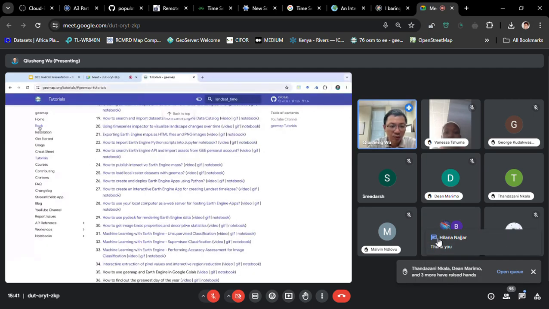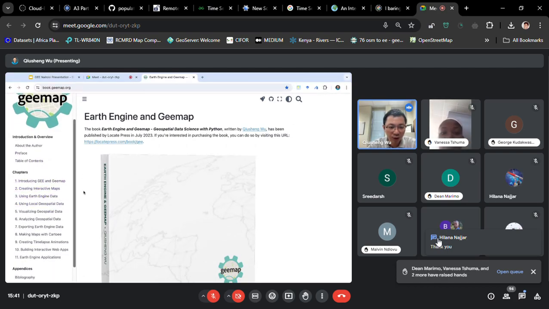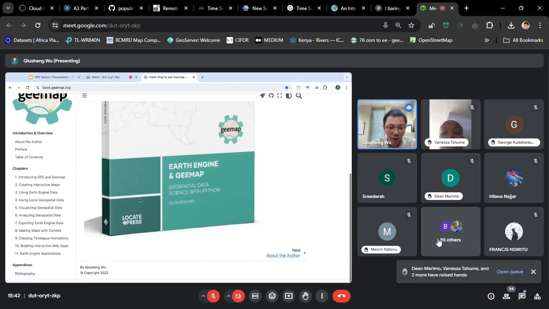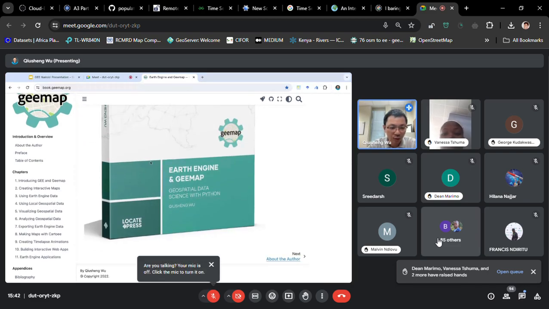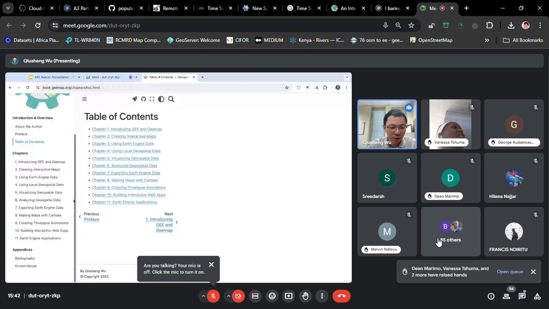Last one, the book. If you're interested in learning in a more systematic way, then you can check out this book. All the source code is free and open access. If you want to buy the hard copy, you can check out the publisher website. Here you can see the table of contents. We have 11 chapters, I think almost 400 pages in total.